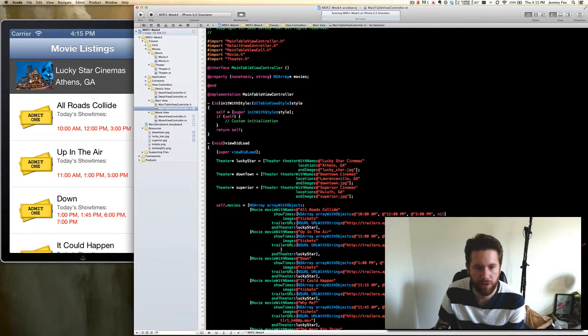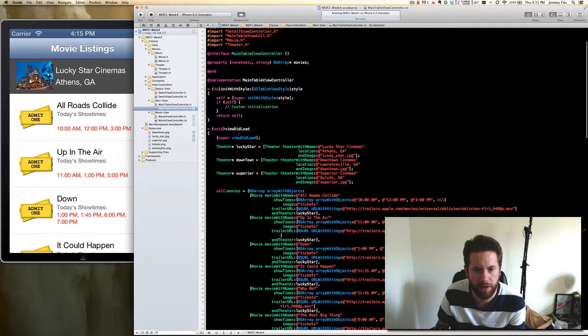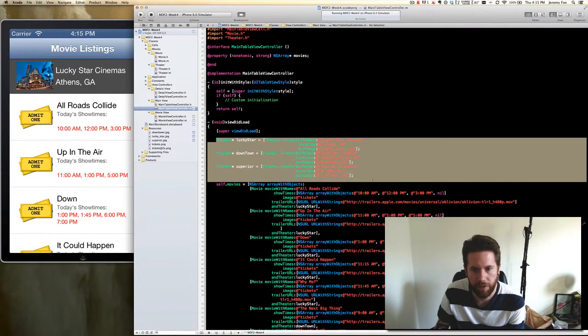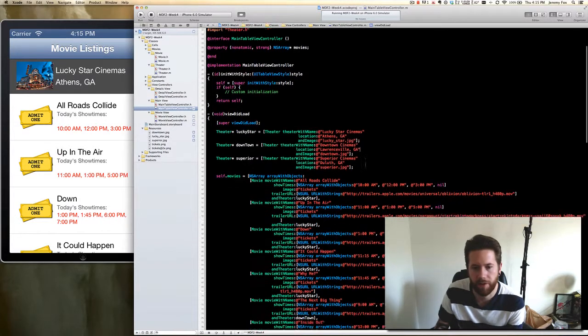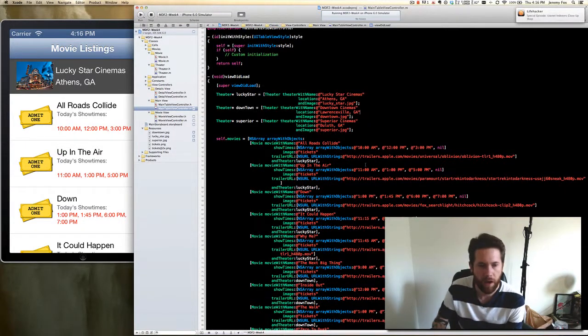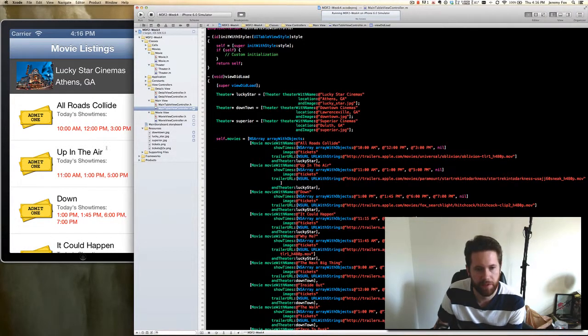Main table view controller. We are simply creating our 3 theaters using a custom theater class I've created here. So we have a Lucky Star downtown and Superior Cinemas, which are just everything in here is off the top of my head. I'm sure some of these movie names are actual movies, but it's just the first thing that came off the top of my head as I was trying to create 15 movies. So it's just all off the top of my head.